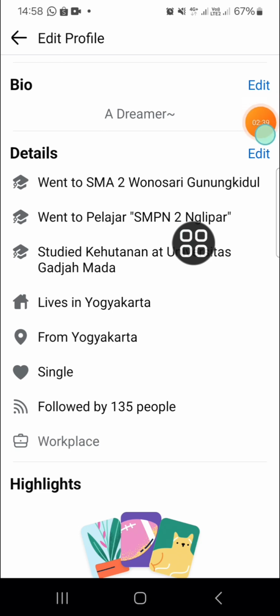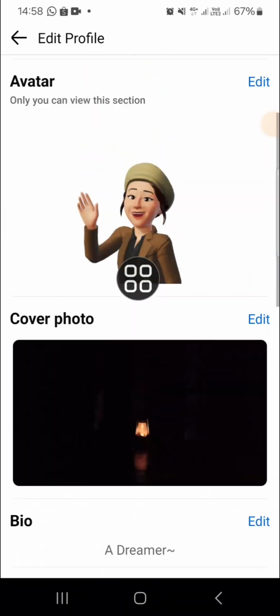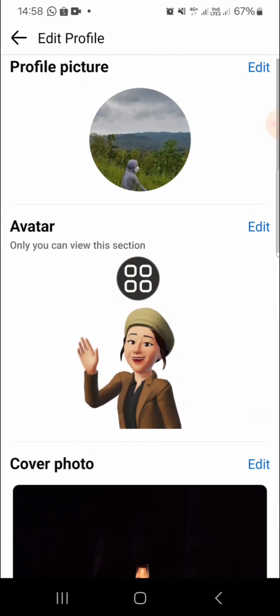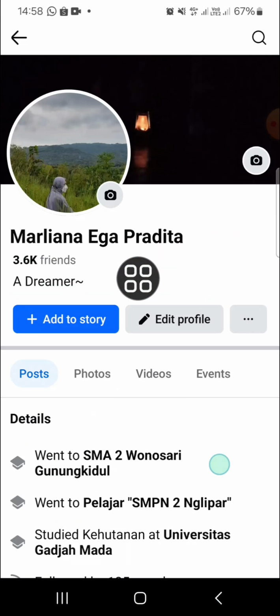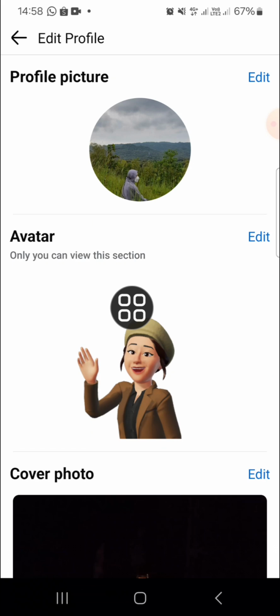Okay, now it's done guys. And as you can see, all this information has been added to my profile. So the public can see this information. If you want to customize it again, you just need to go to the edit public details right here. Okay guys, and that's all the way to add public details on Facebook profile.